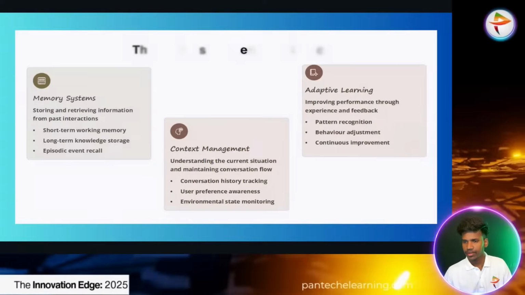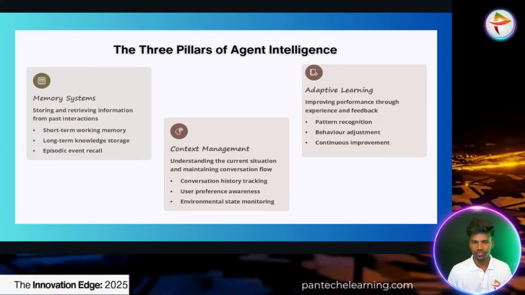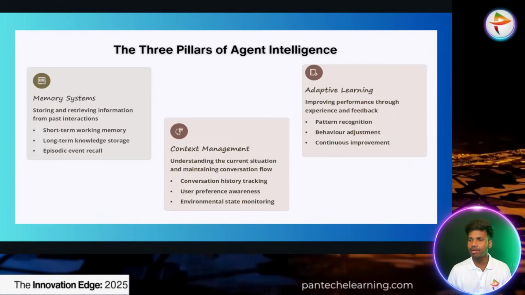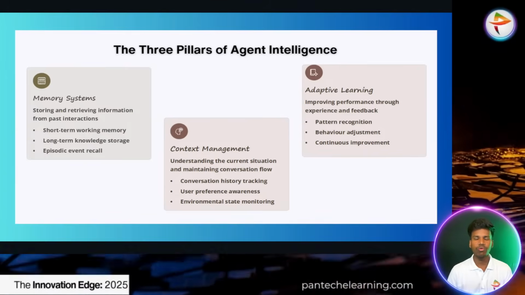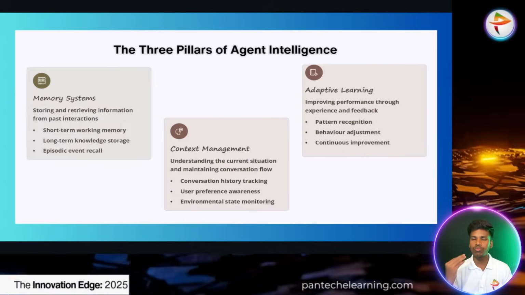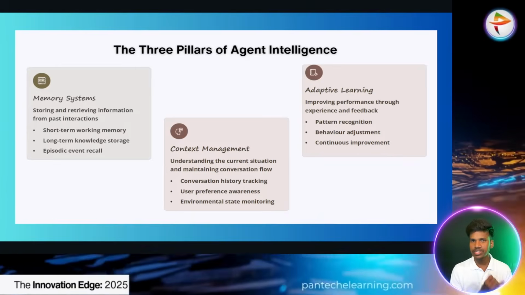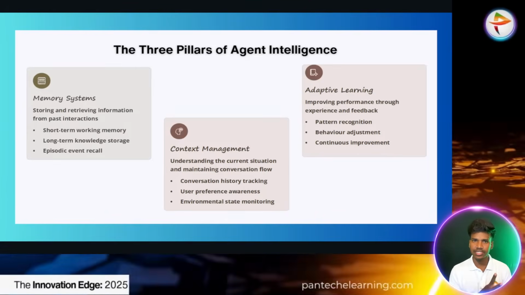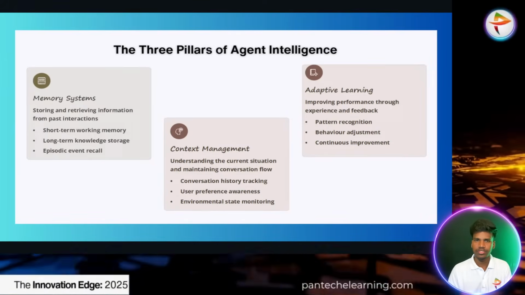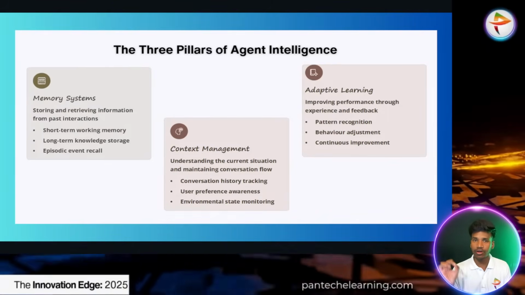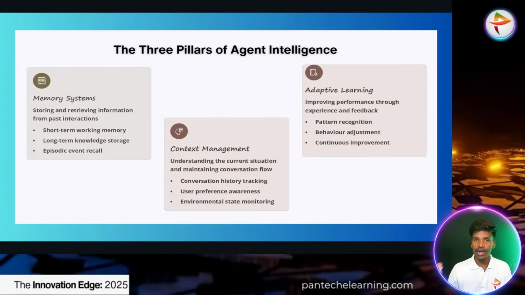Okay, then three important pillars in agentic intelligence: memory system, context management, and adaptive learning. This also relates to our previous sessions. For AI agents, what is most important? The PEAS framework, we already know, right? Performance, environment, actuator, and sensor. Performance means how the agent is working, the output, the final thing, whether it is working properly or not. That is performance based. Environment means where it is executed.